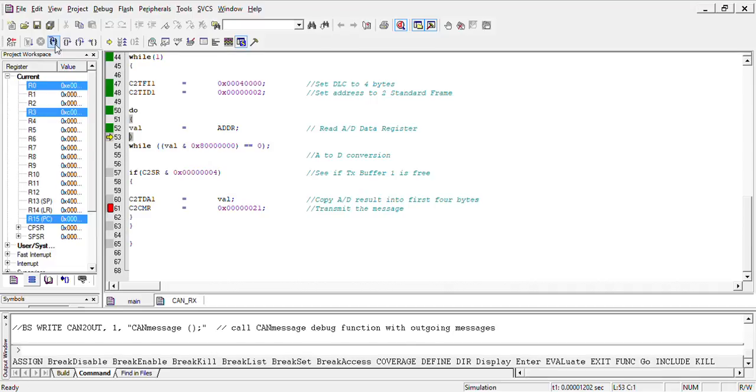For the transmission, the bit is checked, which is in the register C2SR, by using if statement as shown. If it is satisfied, it enters into the if loop, in which we'll copy the analog to digital conversion result into the first 4 bytes of C2TDA1 and transmit the message by using C2CMR.